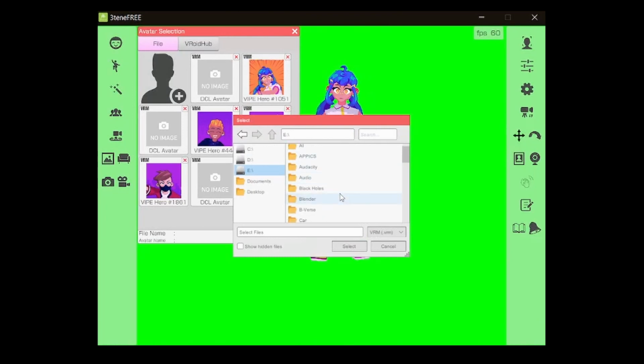Alright, here's how you upload your character within 3Teen. Go to the character or avatar section, click upload or import, and locate your VRM file on your computer. Once imported, your character should appear in the software.